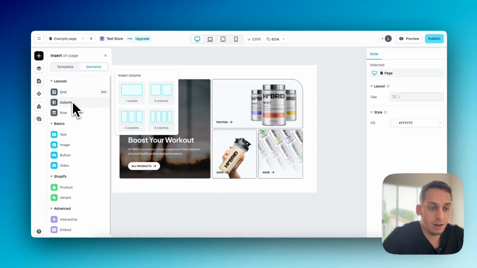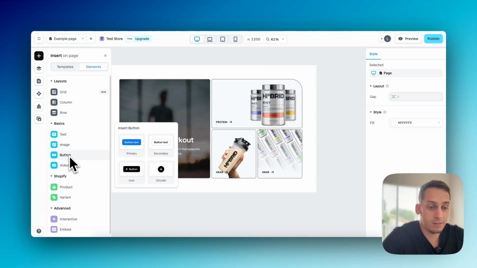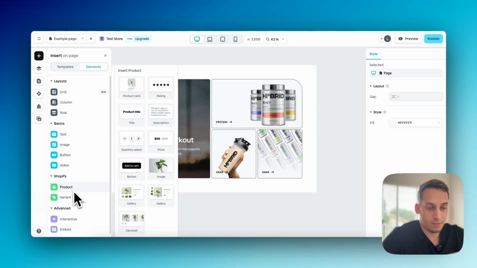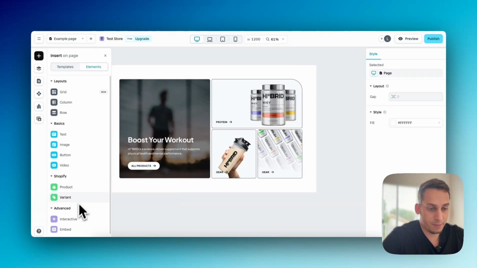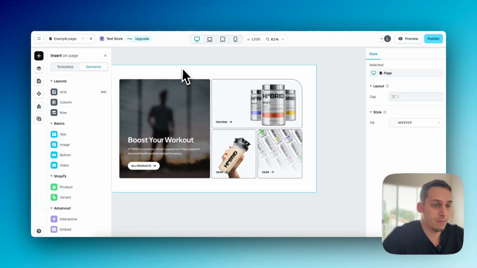You can build a grid, column, row, and there's even text, images, buttons, videos, and even more e-commerce sections like ratings, product cards, galleries, etc. And interactive components like tickers, countdowns, slideshows, carousels, and more, right?